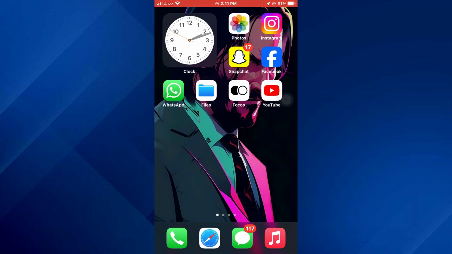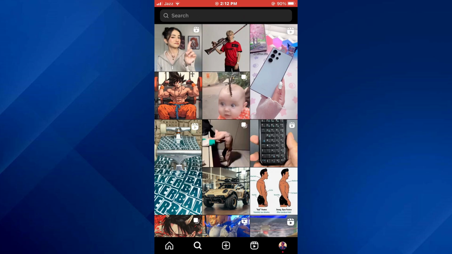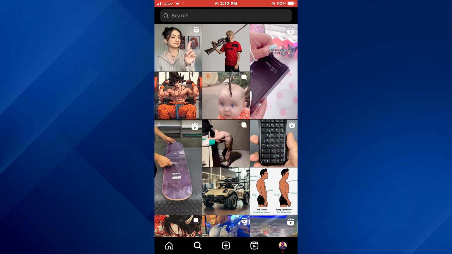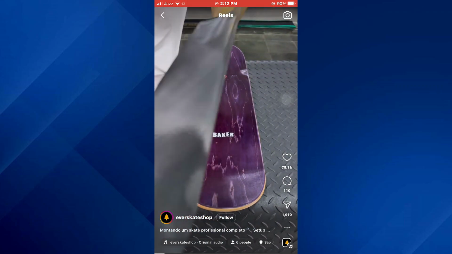First of all, open the Instagram app on your mobile device and make sure it is updated to the latest version available. After that, sign into your account and you will be redirected to the home page. Now look for the target reel that you would like to download. You can look for it either on your feed window or the explore section.